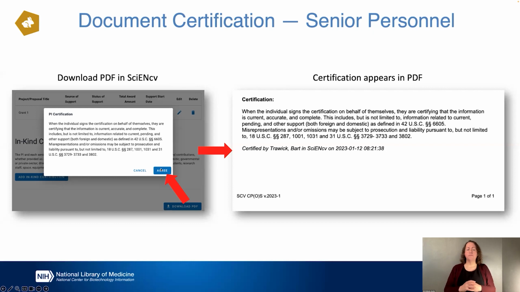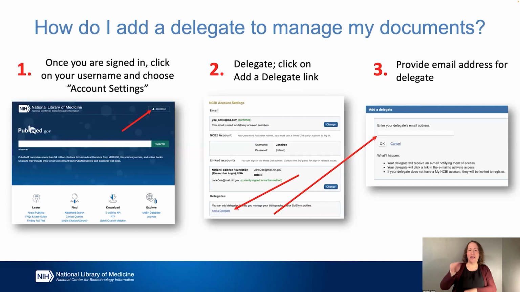When you click agree, then SciENcv will put a timestamp on, notifying right on the PDF the date and the time that you reviewed and agreed to the certification, and it's put onto the document. So one click, it's all done. You get the PDF, it's marked as certified, it's ready to be submitted over to the National Science Foundation. So that's easy for the PI. Another thing that makes it easy for the PI is if you have a delegate that manages filling out these forms for you.